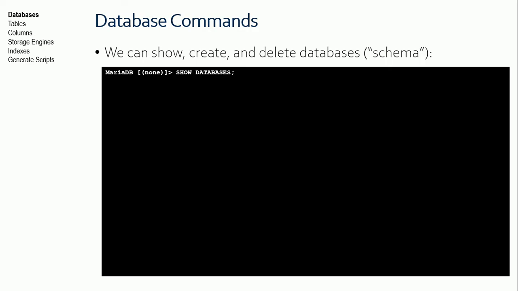We're going to talk about tables. Databases, tables, columns. We'll talk a little about the storage engines available to us in MariaDB, as well as MySQL. And we'll talk a little bit about indexes. It's important to understand indexes when you're making these design decisions and how they're going to affect the performance of our database. And then finally, how we can generate those scripts and apply those scripts to our database, which we're going to use in our labs in this unit.